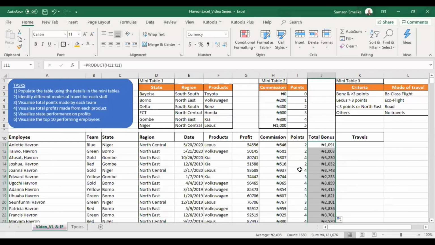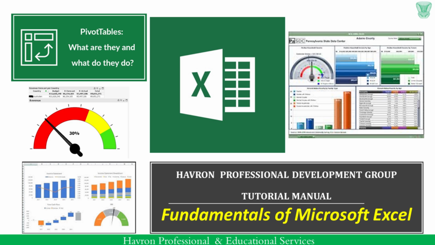I want people using Excel to understand that this feature will help you to improve your efficiency and productivity at work.